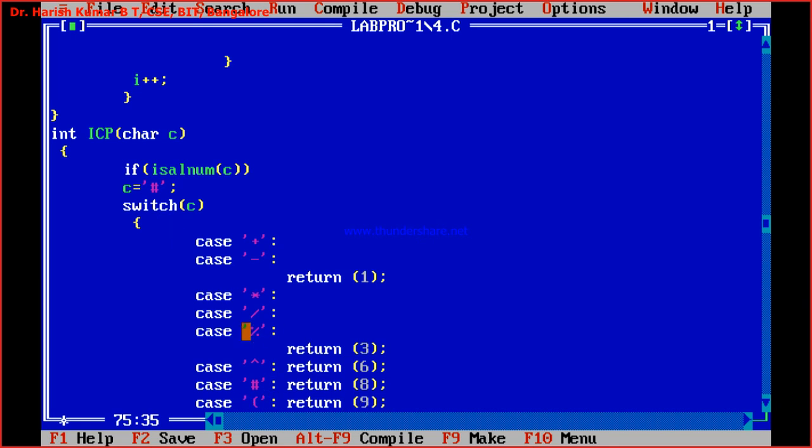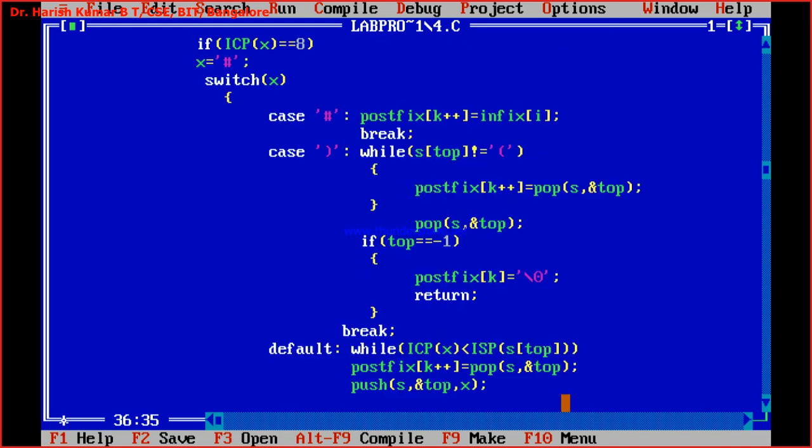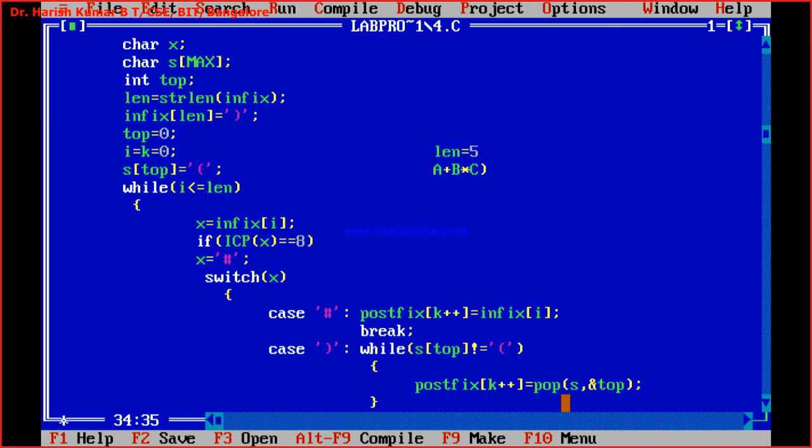Now what will it return now? 8. 8 is the return value. Now I will just go up here. This is also 8 and this is also 8. Return value is 8. 8 is equal to 8. Is the condition true? True. X is equal to this symbol. Now switch x. Where will it come? To this case. Okay. So this case is matching, and what are we doing?